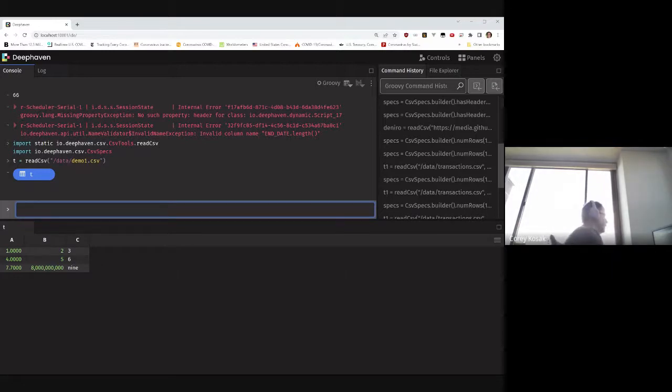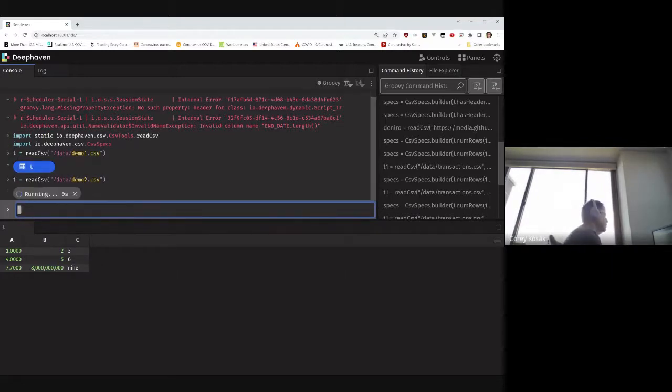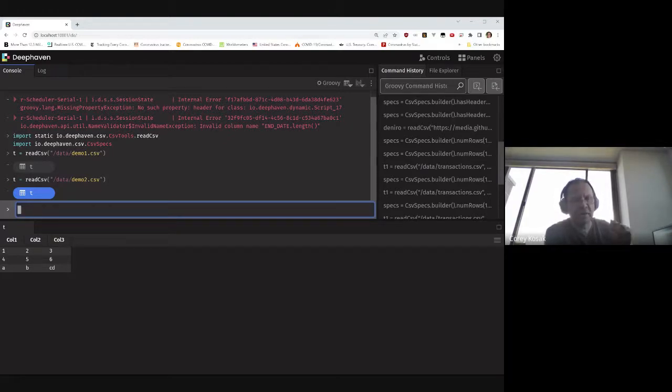I'm going to do a couple more like that. I've got my demo 2, which is similar in spirit. This one is a little trickier. I've got my integers there, 1, 2, 3, 4, 5, and 6, and then the last line I've got A, B, and C, D, and you're like, oh, what's the right column type for this? Well, A is only 1 character wide, and so is B.